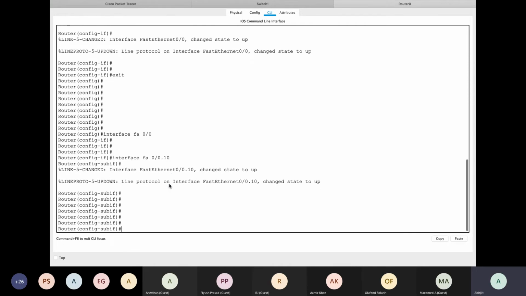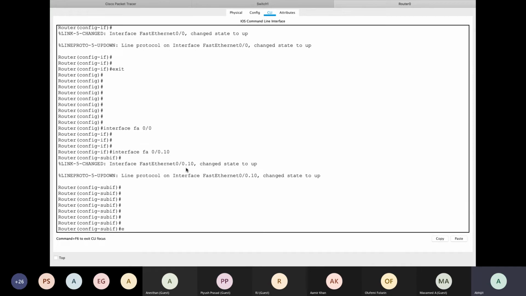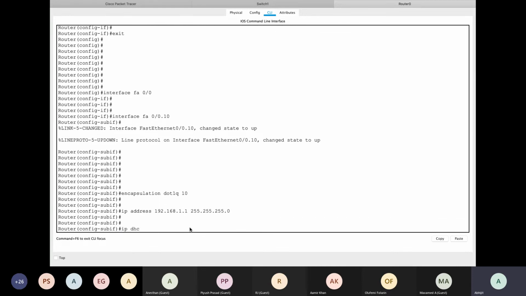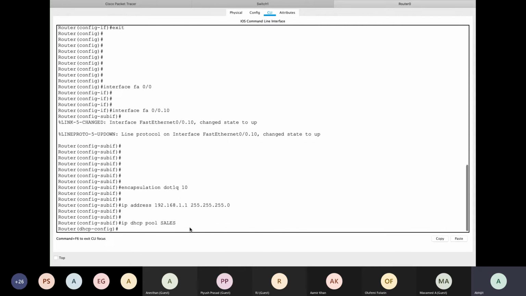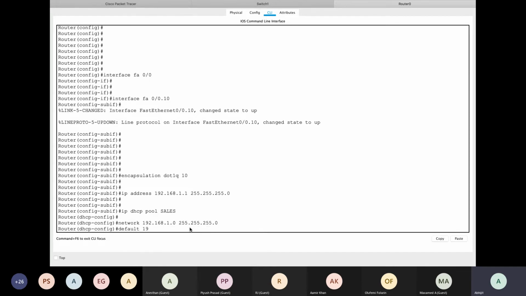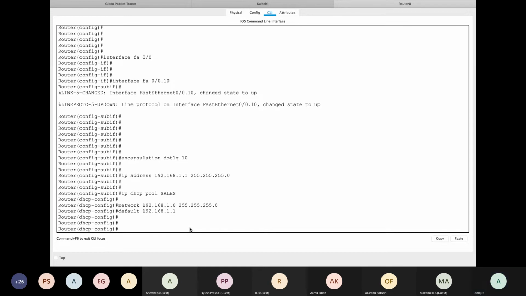The only thing that you need to apply is you need to map this sub interface with the VLAN that you have. And for that, you have a command called encapsulation dot1q 10. By using this command, we are mapping this sub interface with VLAN number 10. And then I'm going to configure an IP address like 192.168.1.1 along with the subnet mask. And then I'm also going to create a DHCP pool for sales by saying network 192.168.1.0 255.255.255.0, and then default router 192.168.1.1. Do you understand this?